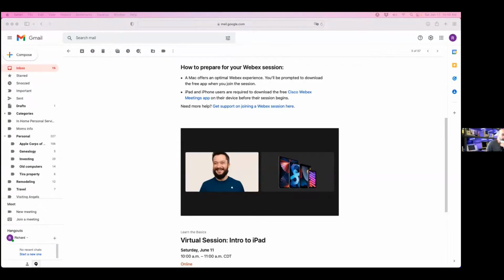So it says how to prepare for your WebEx. WebEx is that app they're doing. You'll be prompted to download the free app when you join the session. iPad and iPhone users are required to download that app. But apparently, if you're on your Mac, you can just use your browser to do it. Because I did see that pop up too. It said, for Mac, use your browser. Okay.